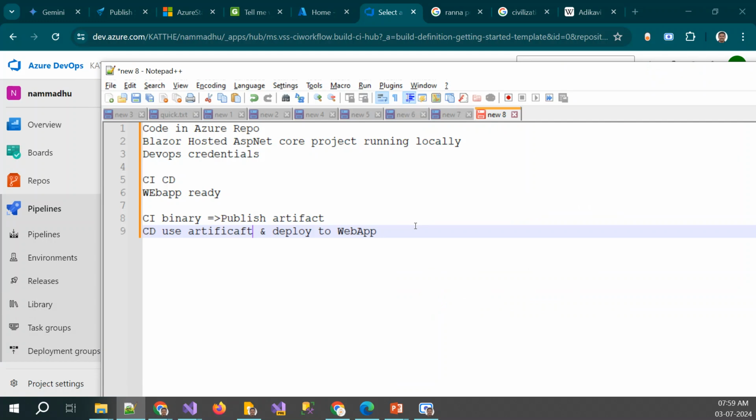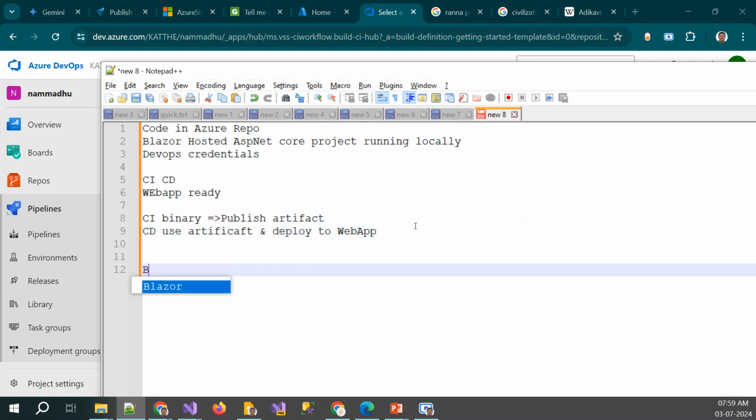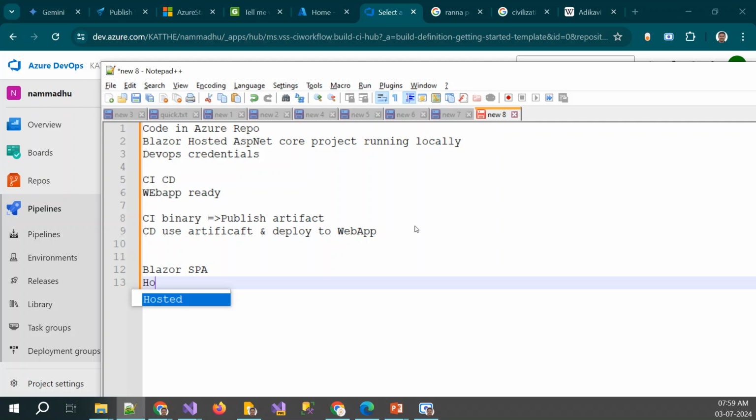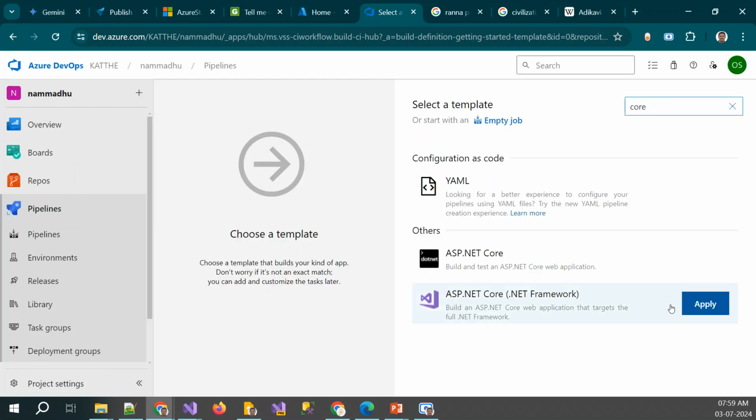Yeah, I was about to clarify it earlier. Blazor is a single page application. If you are going with standalone, the approach is a little different. But now we are going with hosted. Hosted means it is simple. It is an ASP.NET application, ASP.NET Core only. So now let's choose that itself.